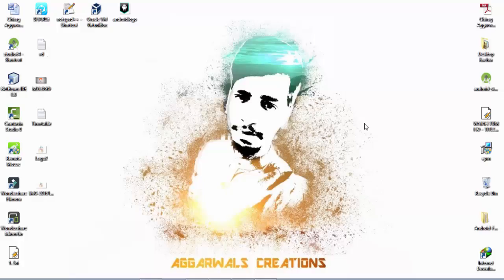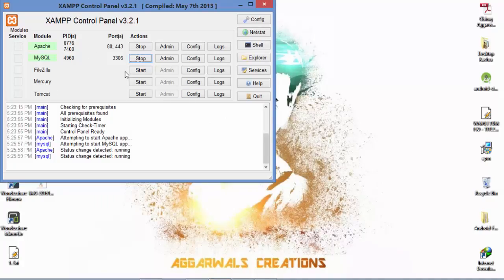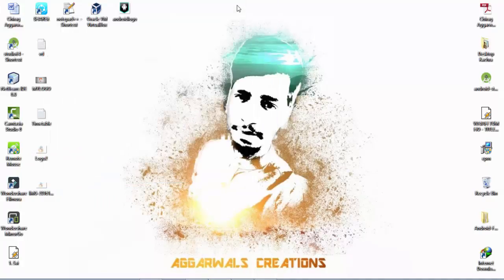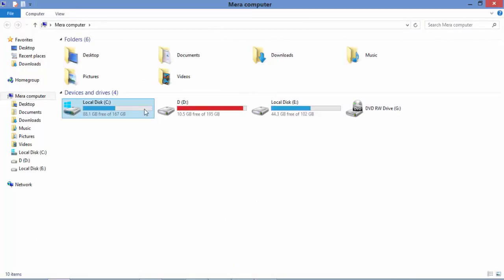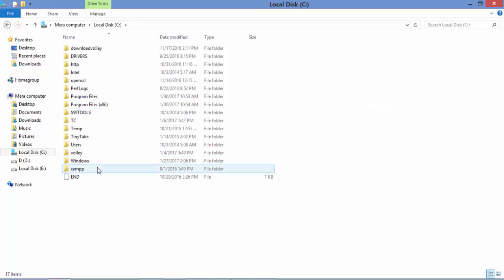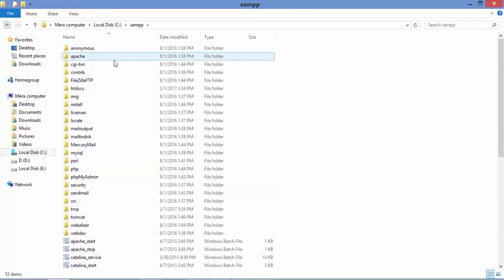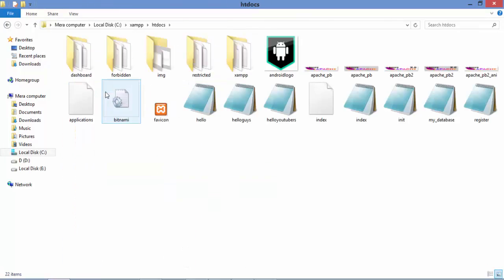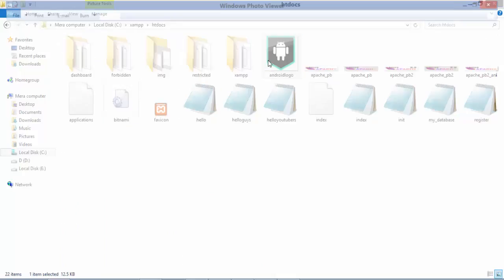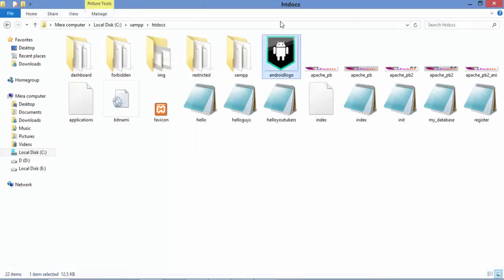Today in this tutorial I will tell you how to fetch an image from the remote server, and here I am using a XAMPP server which is running currently on my desktop. I will show you the image that I am using to fetch from the server. Here is my XAMPP folder and this is the root directory, and here is my image, Android logo. I will fetch this image from the server to my Android application.